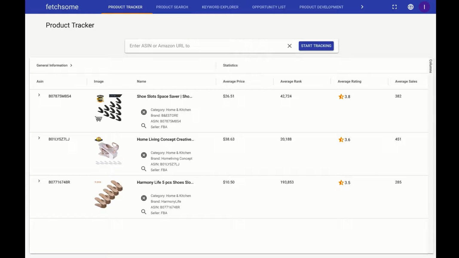My name is Eva and today I would like to show you how to use our product tracker. It allows you to easily track products on Amazon that you might be interested in keeping an eye on.